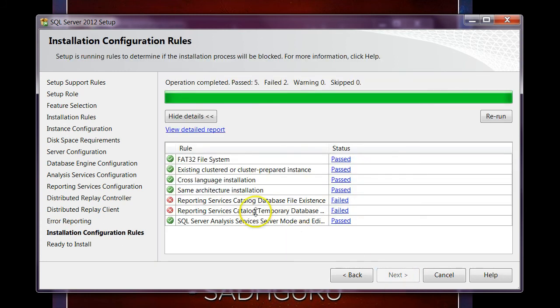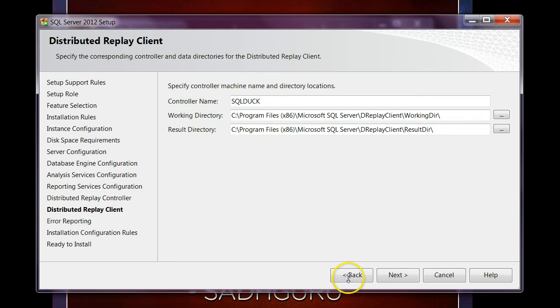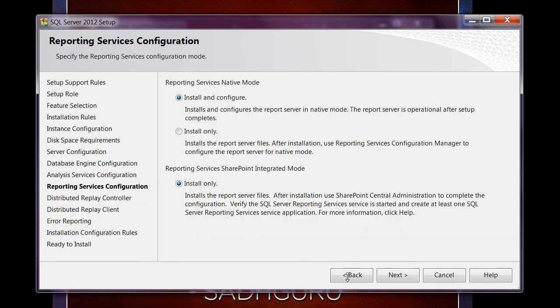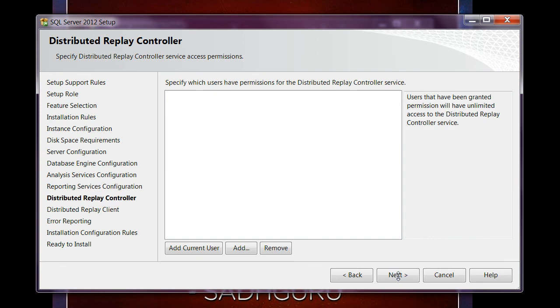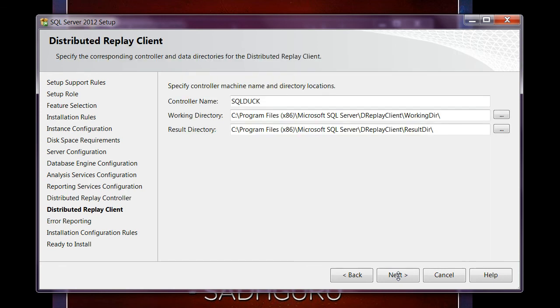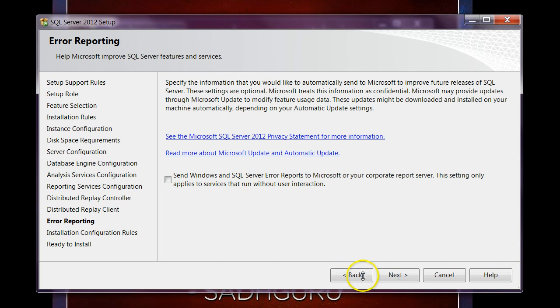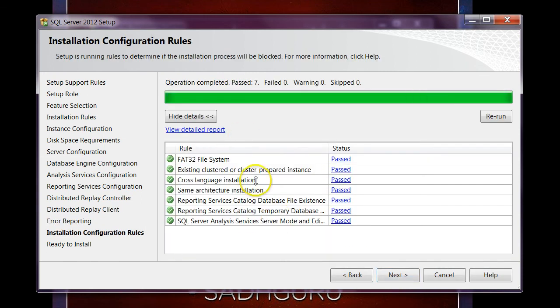So it seems the catalog files are already existing, so you have to click back and say install only, which means that the previous version of SQL Server which I installed has been configured, and my system is actually retaining this configuration somewhere, so that's why it just gave me some error. So I'm going to click next again. So now it looks fine.